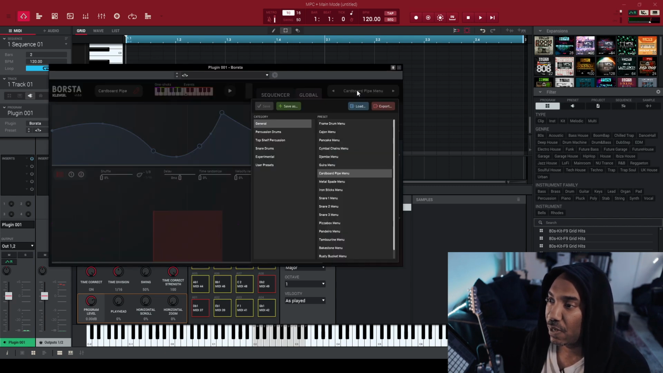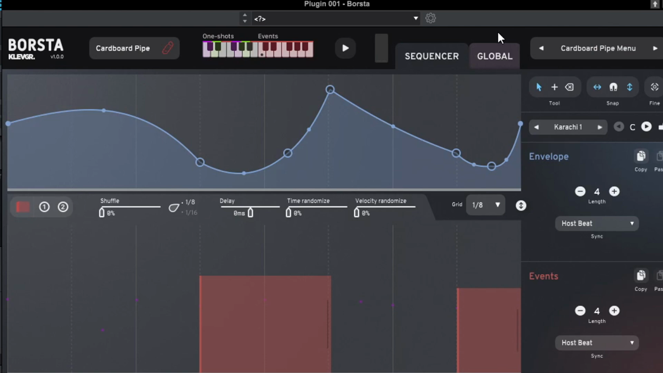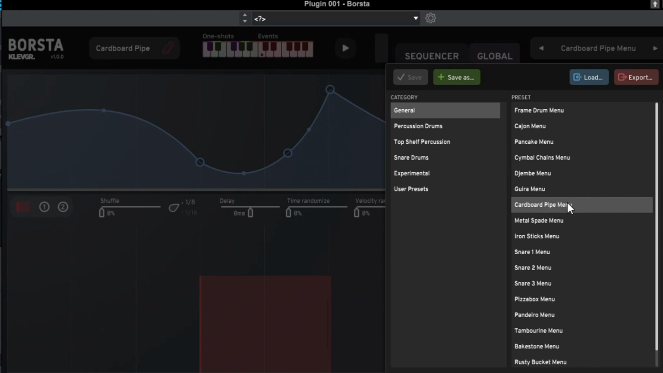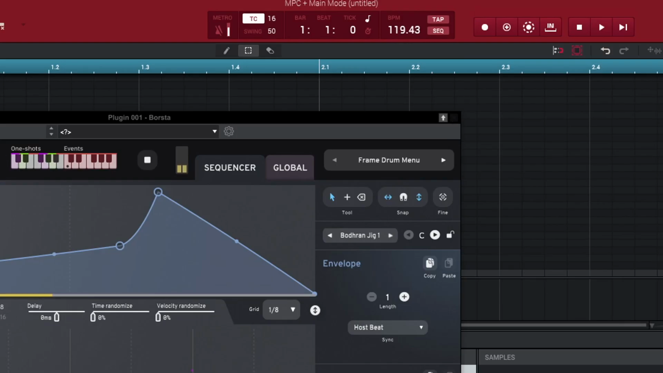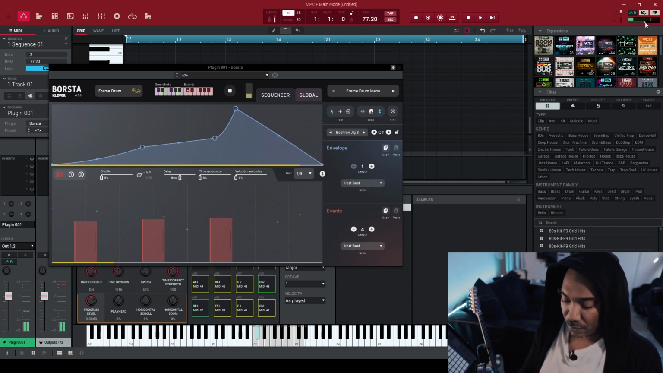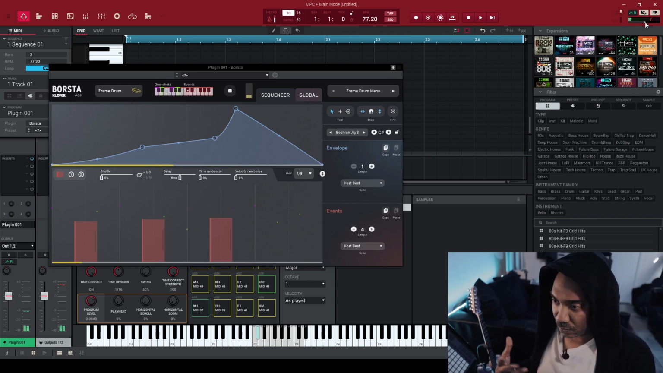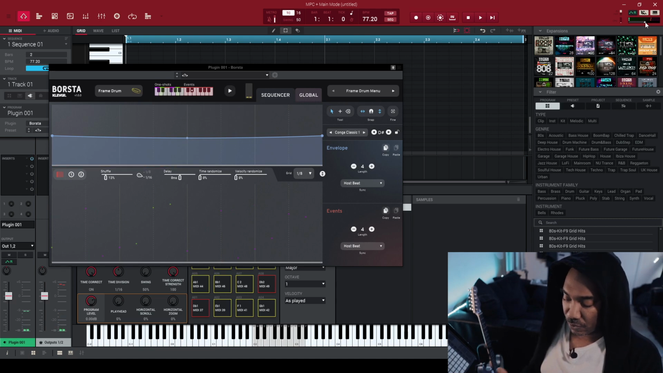So to start things off, there are presets. If you want to see presets, just go over here where it says clipboard pipe menu and click on it, and you can go through some pretty decent loops. Of course, these loops can be hosted to the BPM of your DAW of choice. We're at like 77 BPM right now. So it has some pretty good stuff.